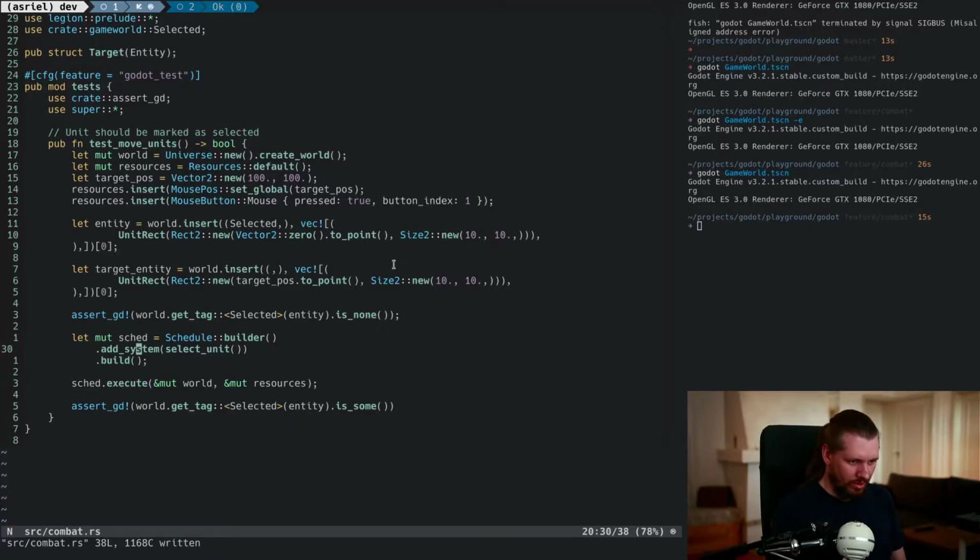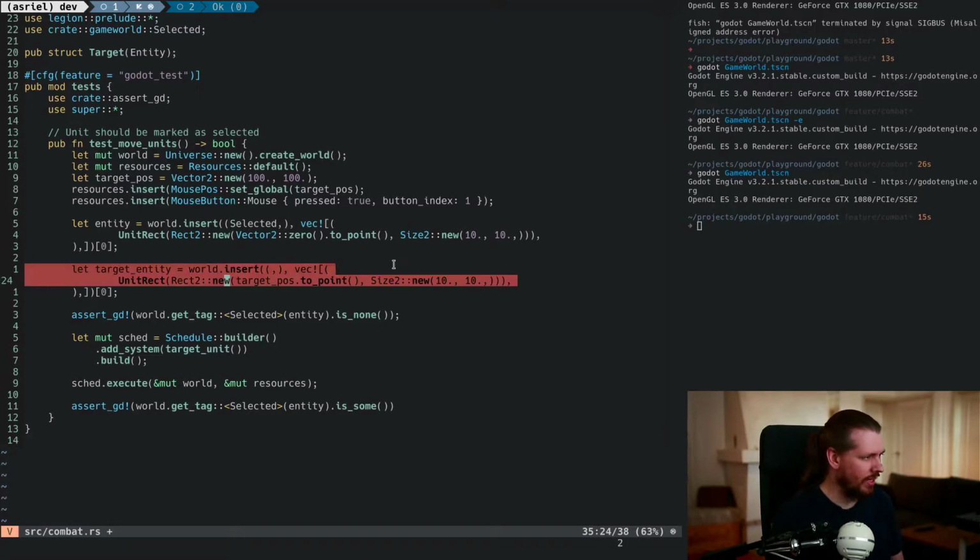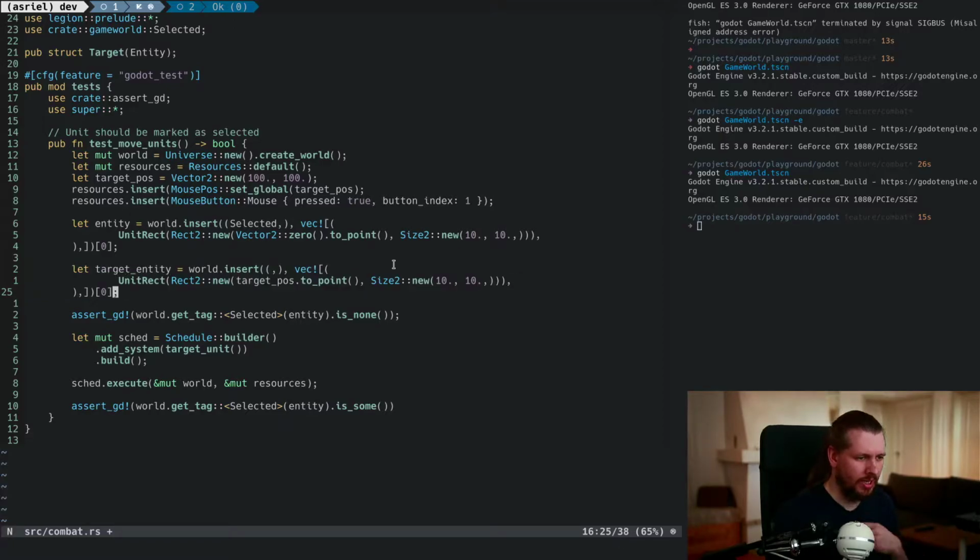So, what do we need to call? We're gonna do target unit. That's gonna be the name of our system. So, we got our first entity. That's our attacker, and that is currently marked as selected. Then we got a second entity, which is the target entity, which is at 100 by 100 position, and we're setting the mouse to be at 100 100, and the left mouse button is clicked. So now we can actually write the system, but this assertion is going to be wrong.